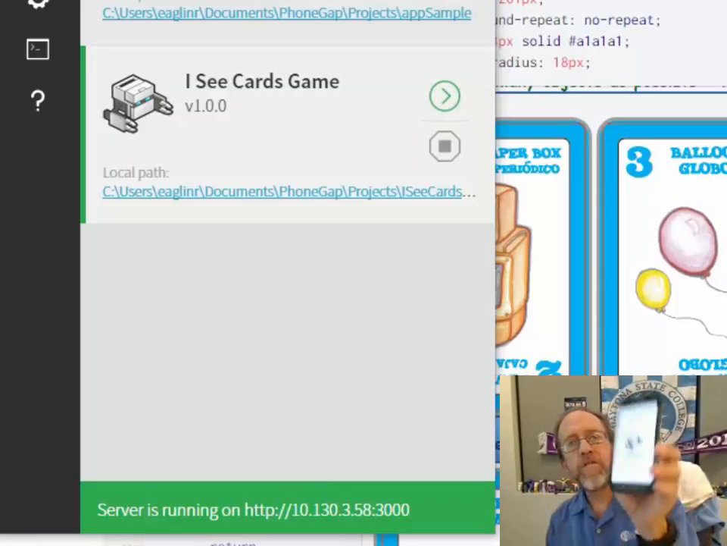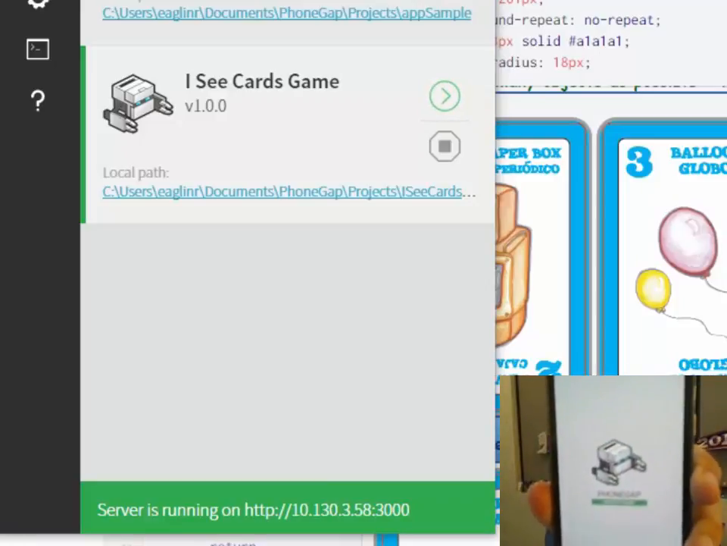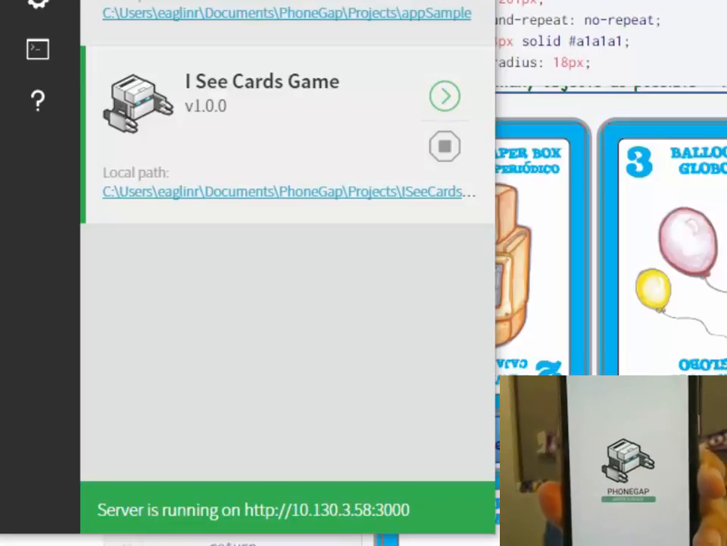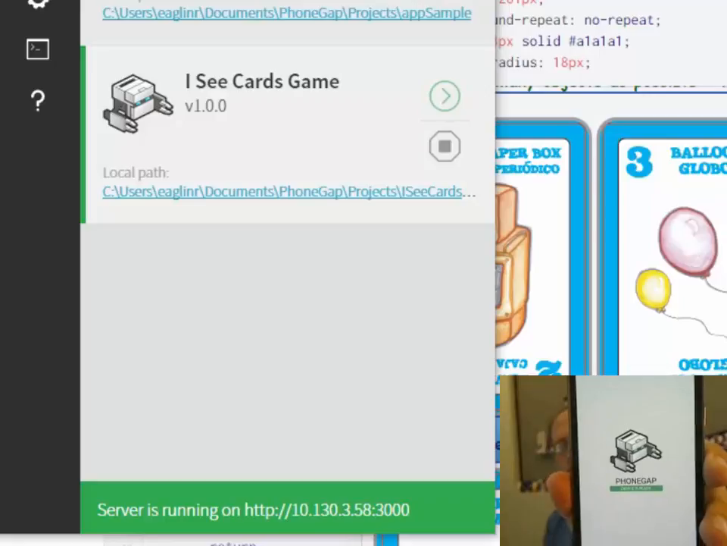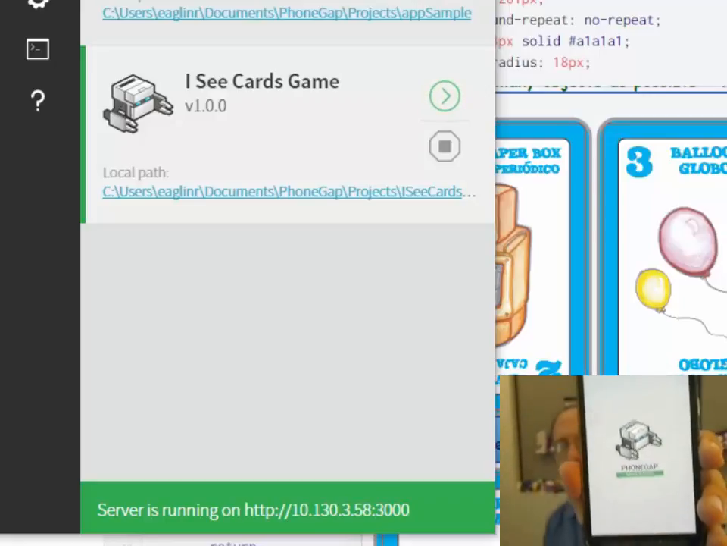And it is now done. And what you'll see is a screen that looks like this. The PhoneGap is ready. Okay, well, guess what? That's great, it's ready, but that's not the application we want. So now I'm going to show you how to make it the application that you want.